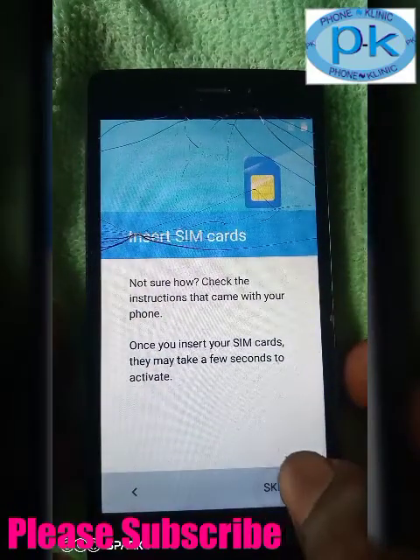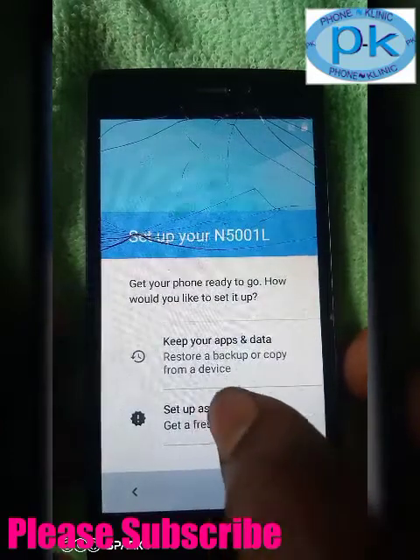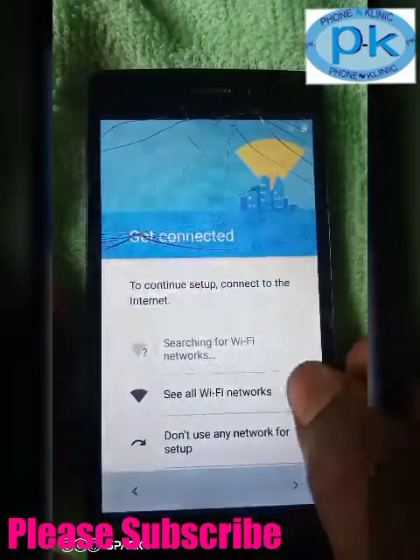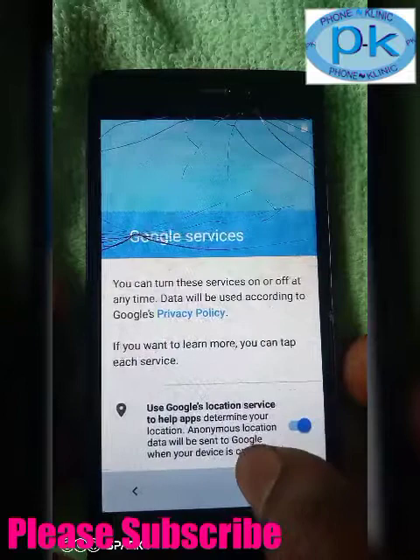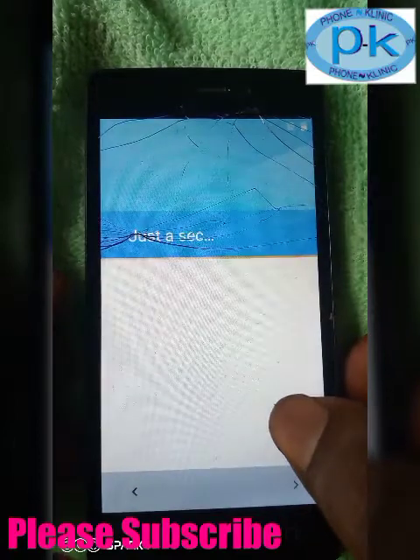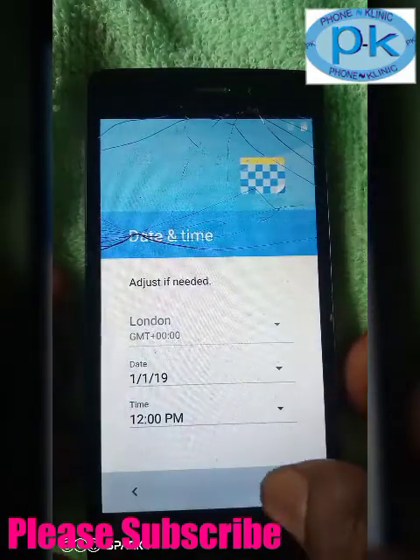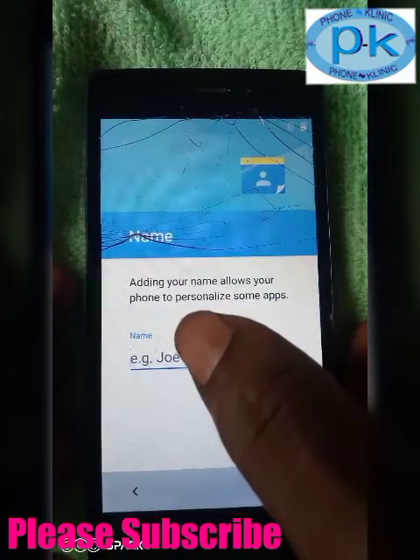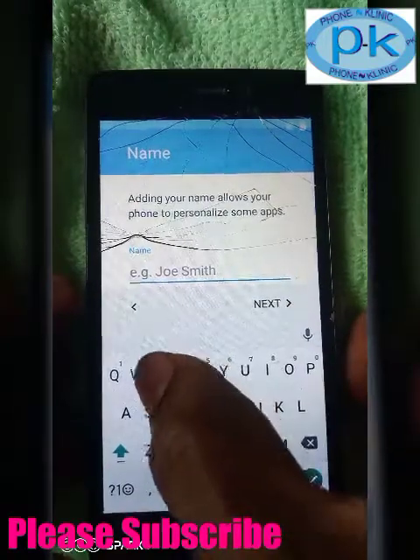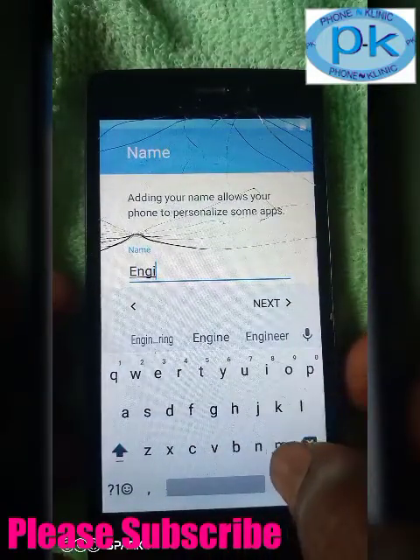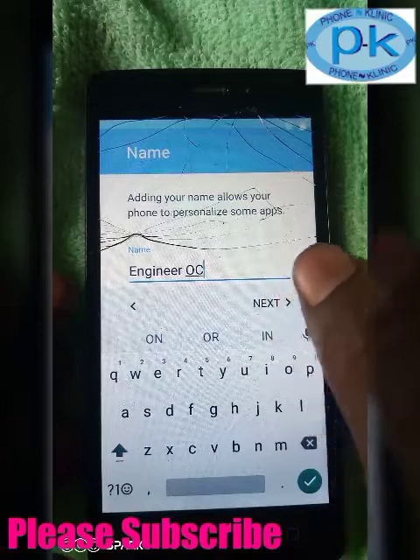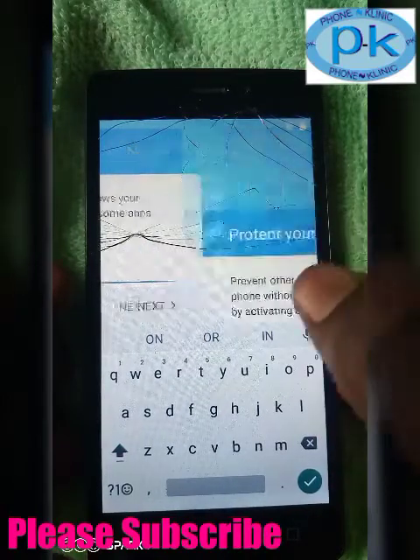Then skip. Set up as new. Don't use any network. Then next. Then stick on continue, next. You can write your name here. Then you write in your name, Engineer OC, as the name of the phone, and then you click next.